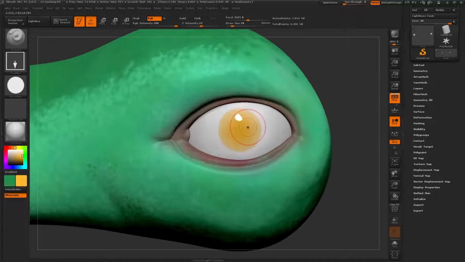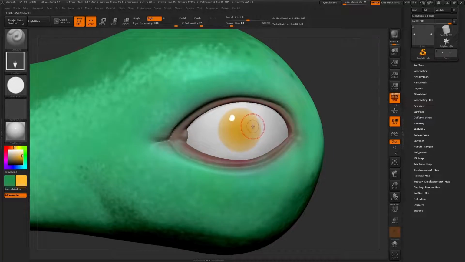When applying paint with an alpha to the mesh while using the drag rectangle stroke, there is a more apparent fall-off of color around the edges. This is based on the focal shift setting of the brush. Currently, the focal shift is set to 0, and looking at the brush, we can see the fall-off distance on the two circles of the brush.